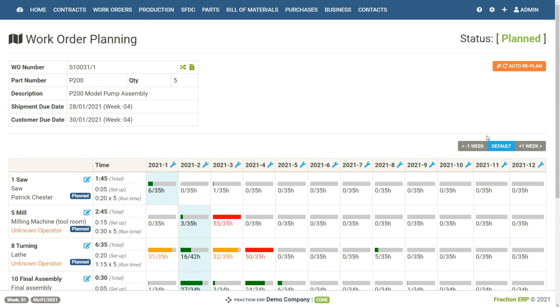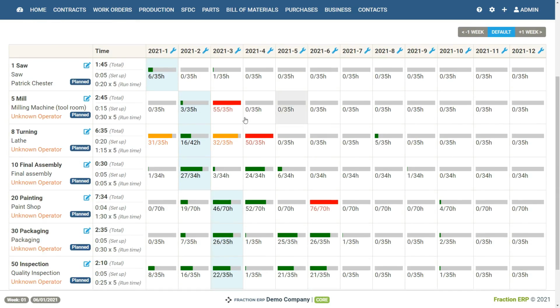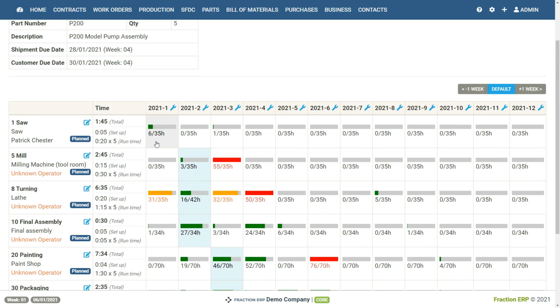This table shows the weekly available capacity for each of the corresponding operations. Down the left hand side you can see the operations, the work centres and the operative if they've been specified. The tiles in the main grid show you the available capacity, so green indicates that there's plenty of available capacity, amber means that we're getting near to the capacity limits, and red means that we've got an overload.